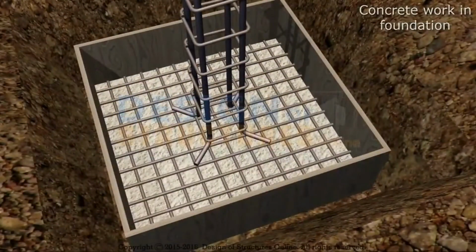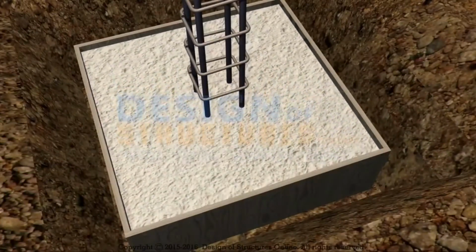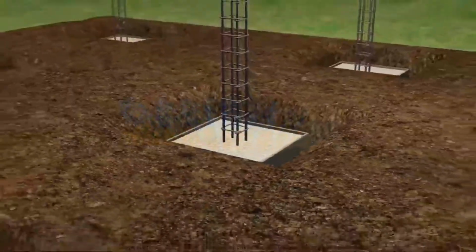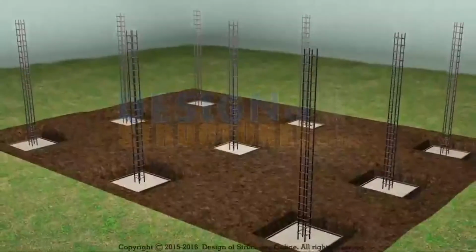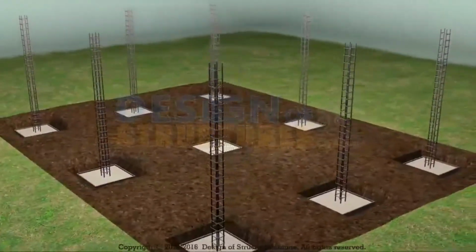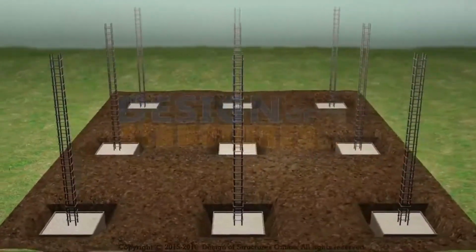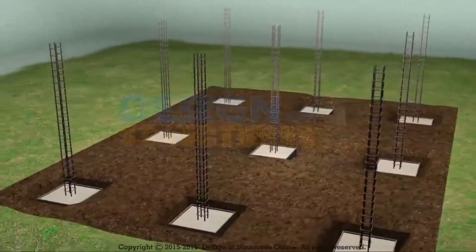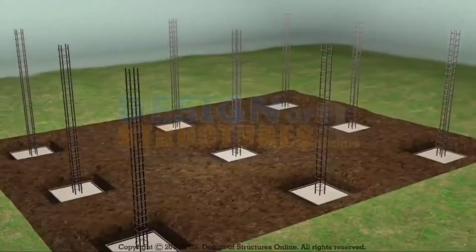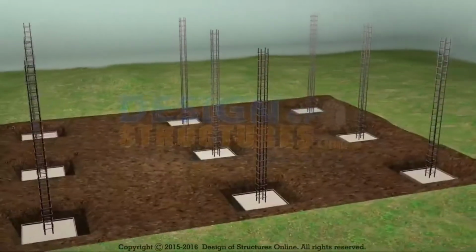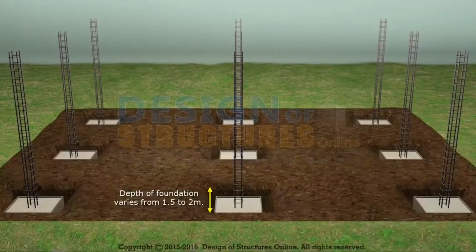Concrete work and foundation. A foundation is a poured concrete pathway that is used to spread the weight of the building from the foundation to the soil. It is very necessary to check the levels of the foundation before concrete work. Depth of foundation varies from 1.5 to 2 meters.